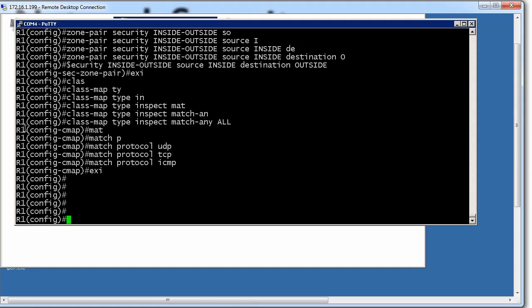Okay, that's really simple. That's what you want to do. You want to match UDP, TCP, ICMP to make it really simple. Okay.